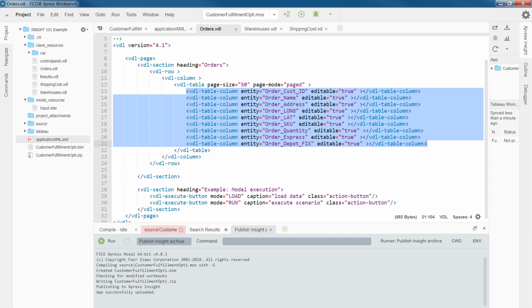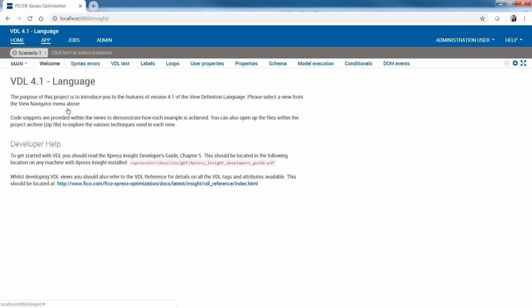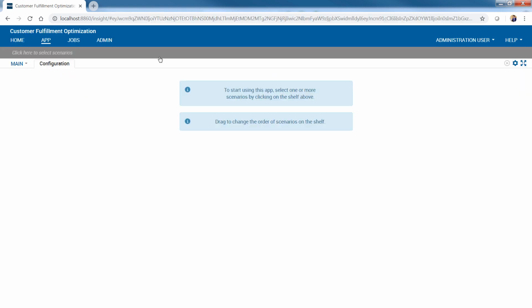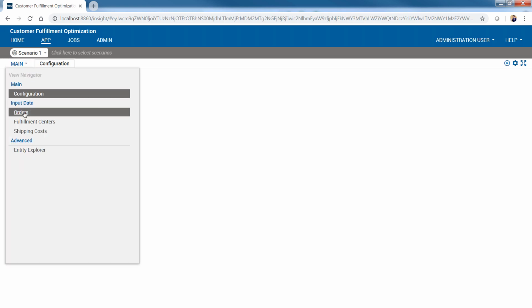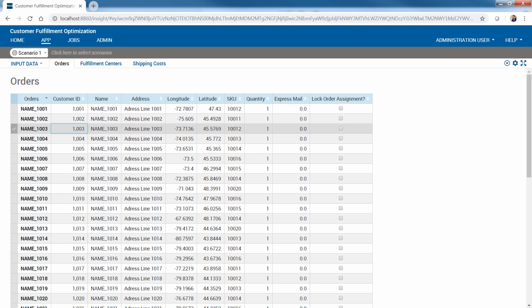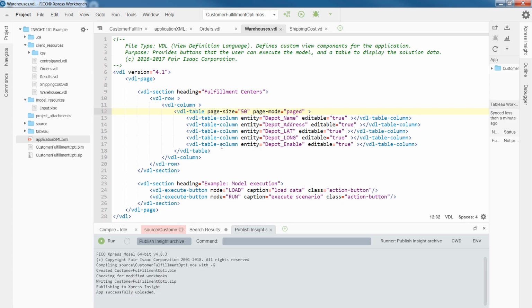Now let's have a look and see how this looks in my VDL tab. To show you that, I'm going to go to my application. I've already loaded and run a scenario, so I'm going to my orders tab. The order of the columns is the order that you specify in your VDL page. My second VDL tab is the depot information. As you see, I'm following the same nomenclature. I have a VDL table for my fulfillment centers where I list their names in the first column, their address, their lat long information, and whether that depot is in service.